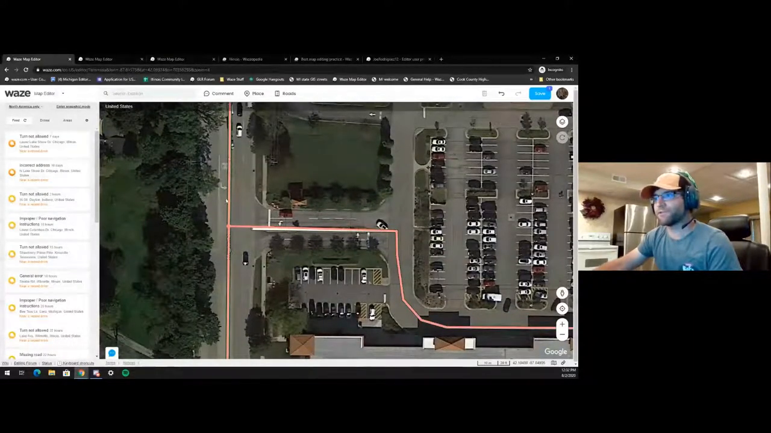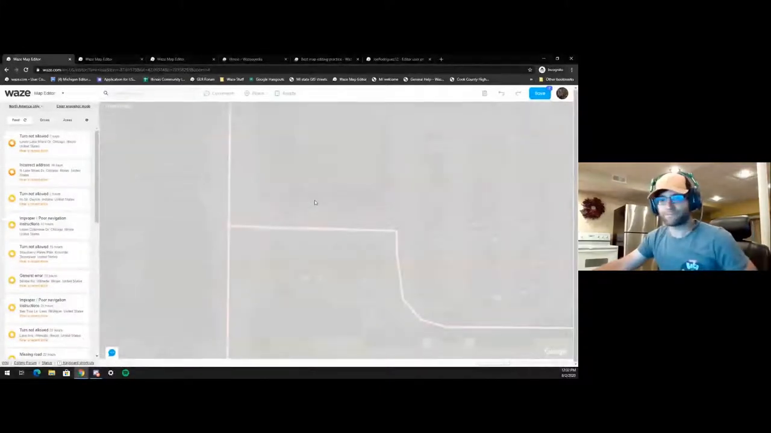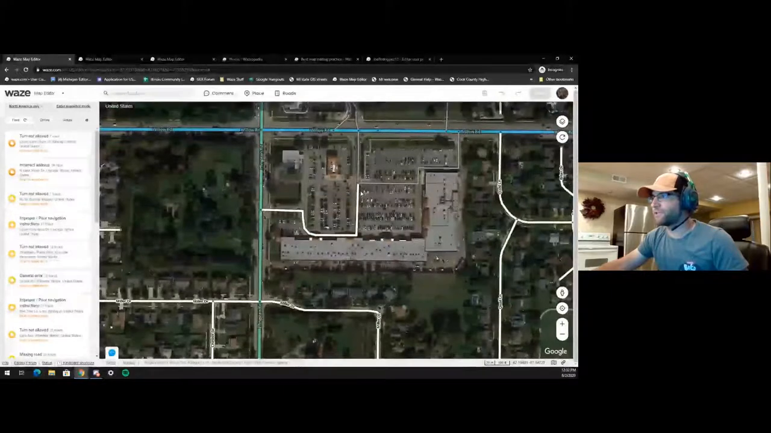And then what I'm going to do, since I know a left turn is allowed here and a left and a right there and the right turn is allowed there, I'm just going to click on the node and hit allow all turns. And I'm going to save. And just like that, I've just about finished everything you do with the road.